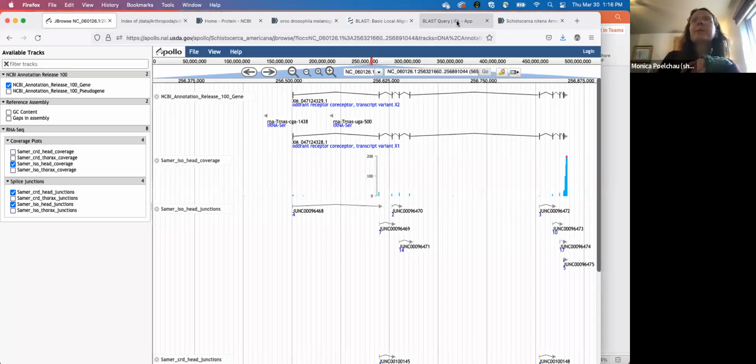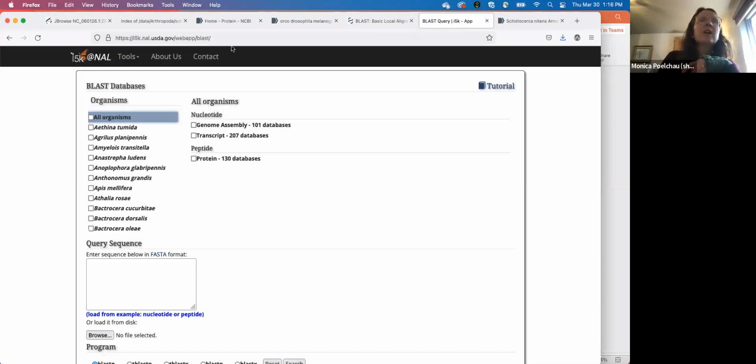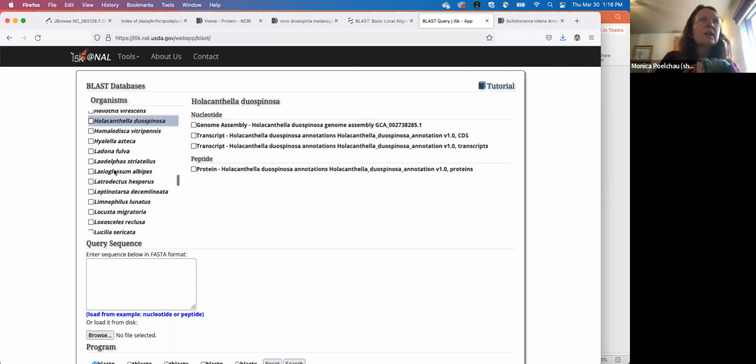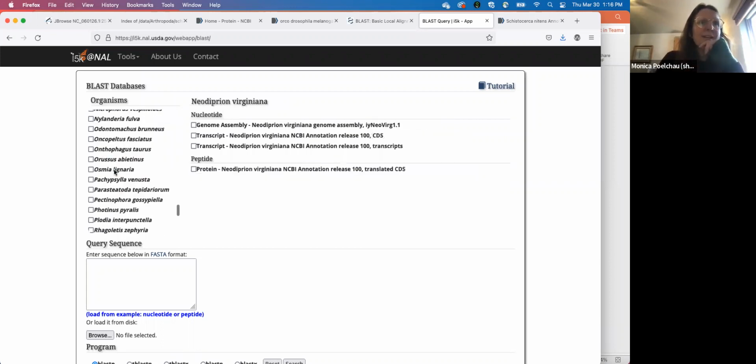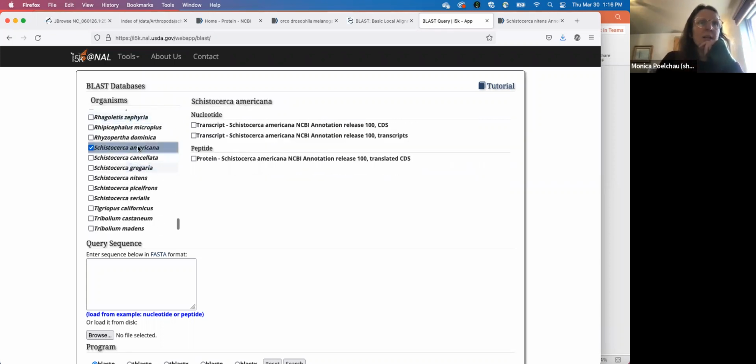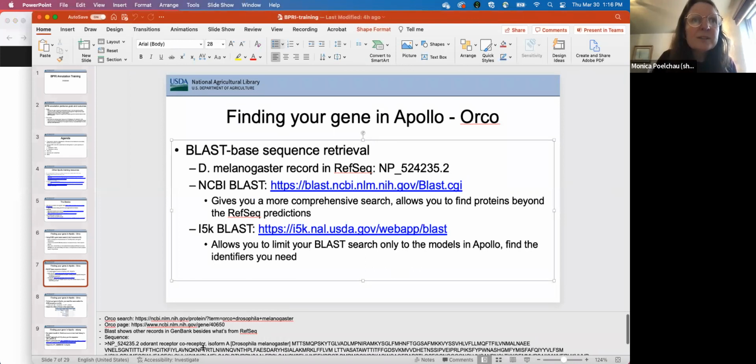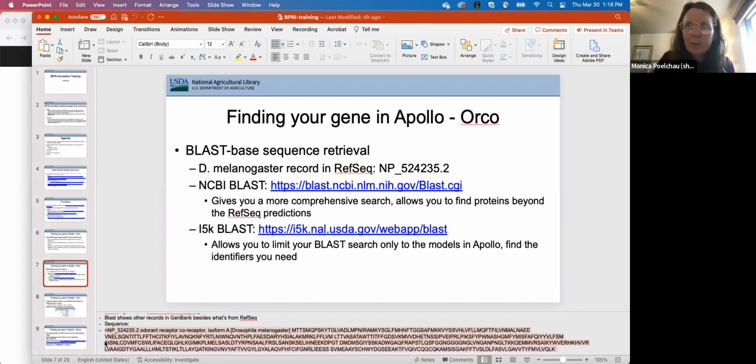So here's our BLAST page. You can also find this from our homepage just by going to the tools menu and going to BLAST there. But if we just look here at finding Schistocerca americana, and hang on, I think the protein sequence. Yep. I'm just going to cheat because I have the protein sequence already up here.